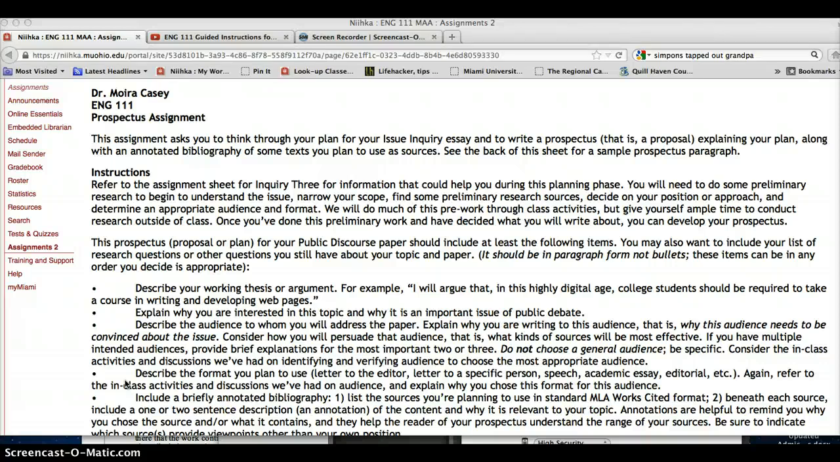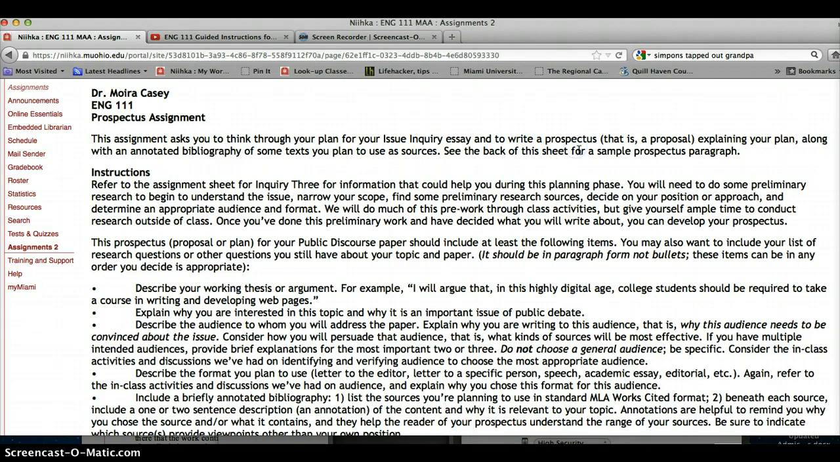And this is the assignment that is one of the earlier steps in writing your issue inquiry essay. So what the prospectus is asking you to do is to think through your plan for your issue inquiry essay and to write a prospectus, that is a proposal, explaining your plan, along with an annotated bibliography of some texts that you plan to use as sources.